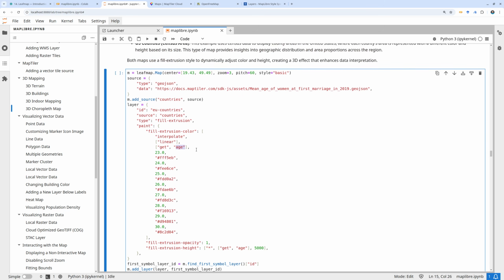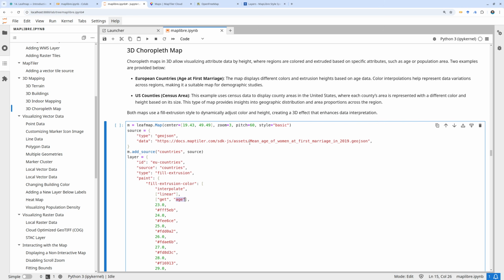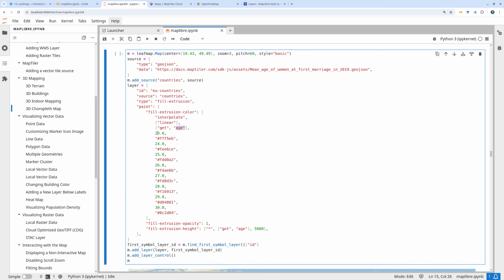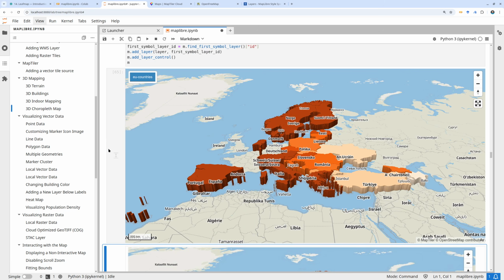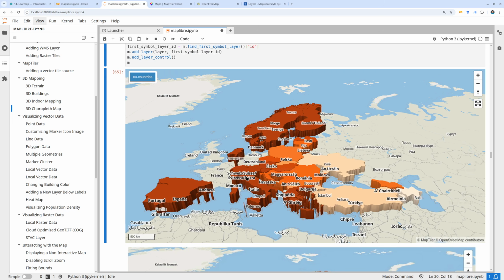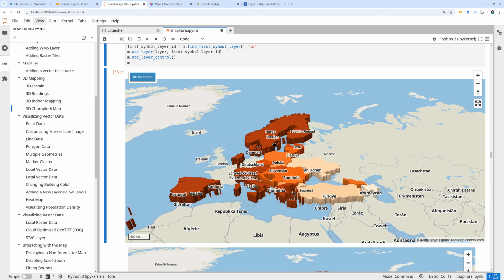So basically this data set, the GeoJSON file, already has the average age at first marriage. Then you can specify, for example, 25, 23 this color, 24, 25, and then all the way to 30, and then opacity to 1, and also the get height. So this one. Then let's take a look.